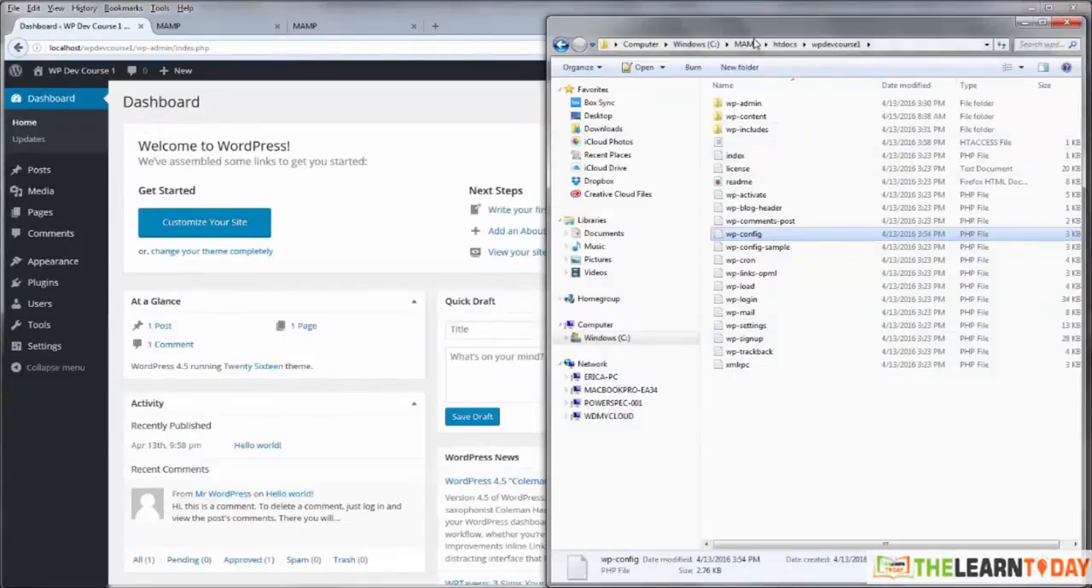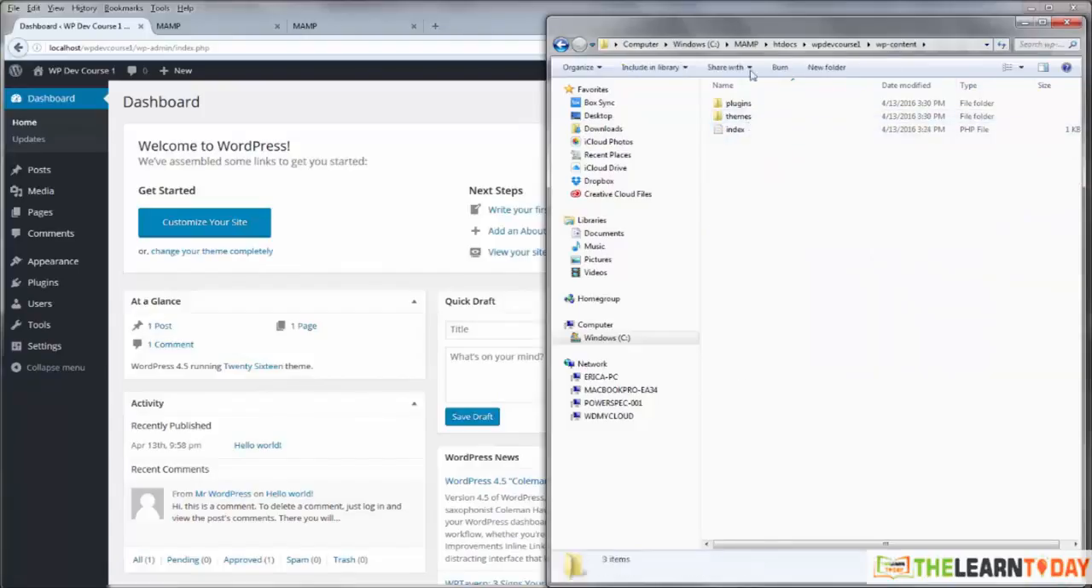If we look at the file structure under MAMP, htdocs, WP Dev Course 1, where the plugins and the themes are located, it's important to know that you don't want to change any files under wp-admin, wp-includes, or any of the files in the core structure besides the config file. But the wp-content folder is where all your content is, including uploads. Once you upload a file to the media library, it'll create an uploads folder here, and the plugins and themes are located in these folders, obviously.